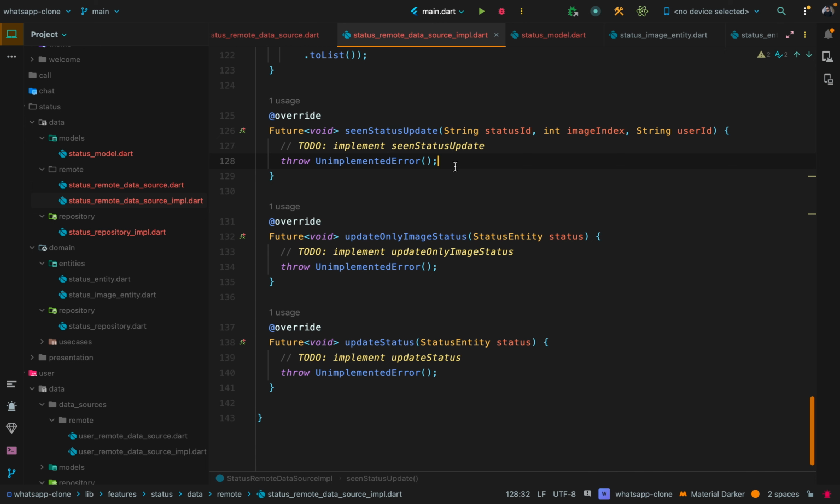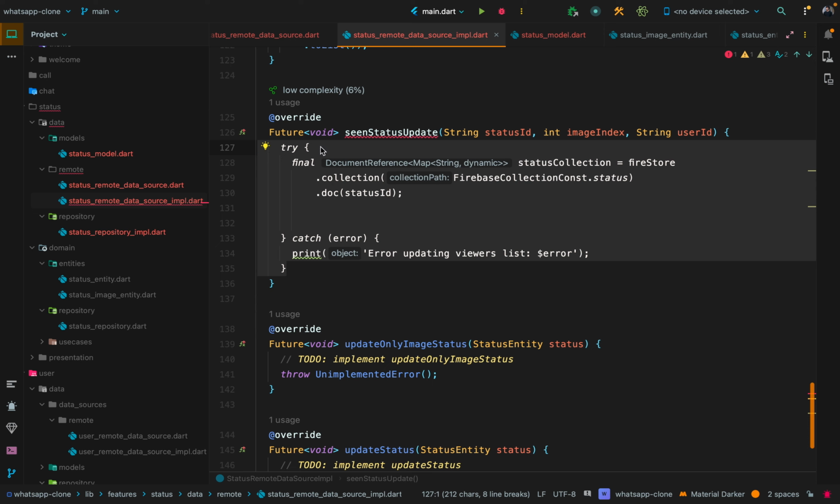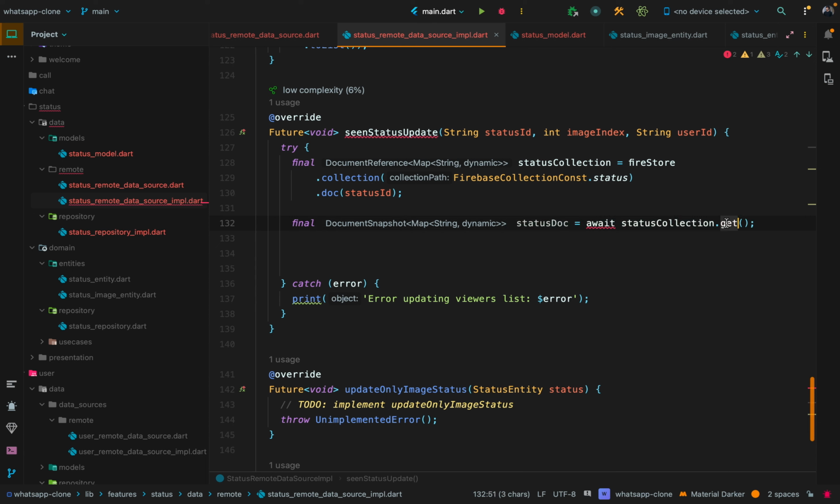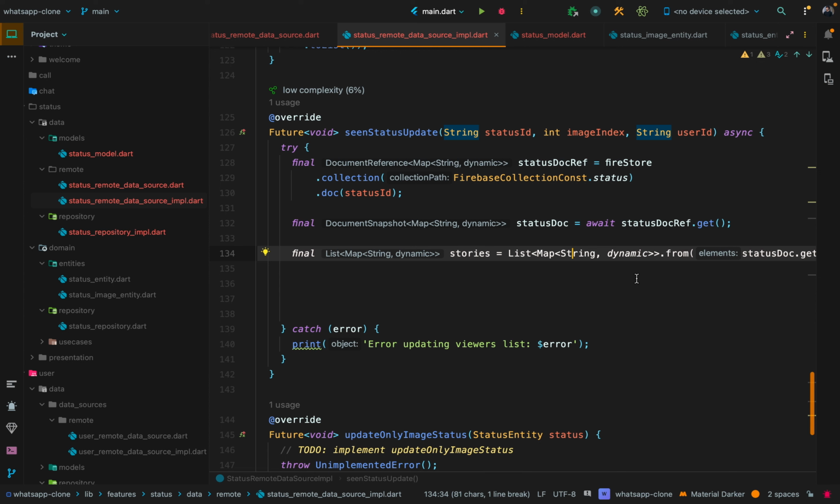And this is going to be the case for this seen status update. First thing first, we'll put the try catch block, and then we will access the status collection, that specific status whose stories we are about to read. Then we have to send the get request on that specific document that we have in the status collection. We can name it simply status document reference, pass it in here, and make it asynchronous for doing the await. Then once we send the request in here, we have to access the stories inside that specific status document that we have referenced and send the get request on that specific ID.